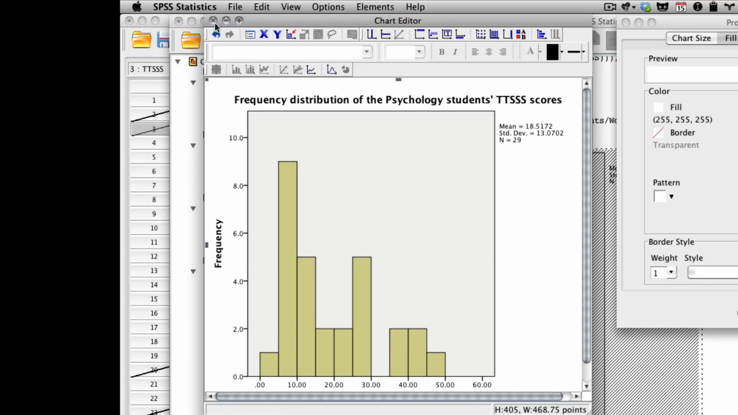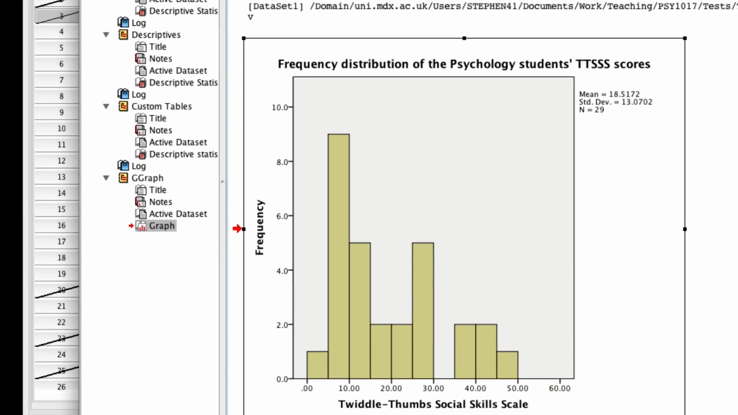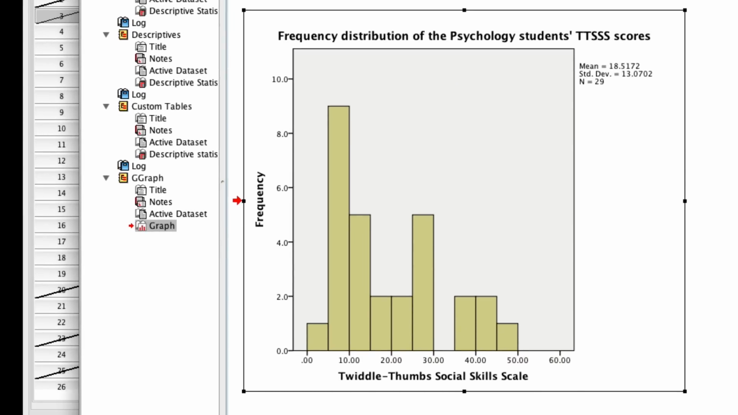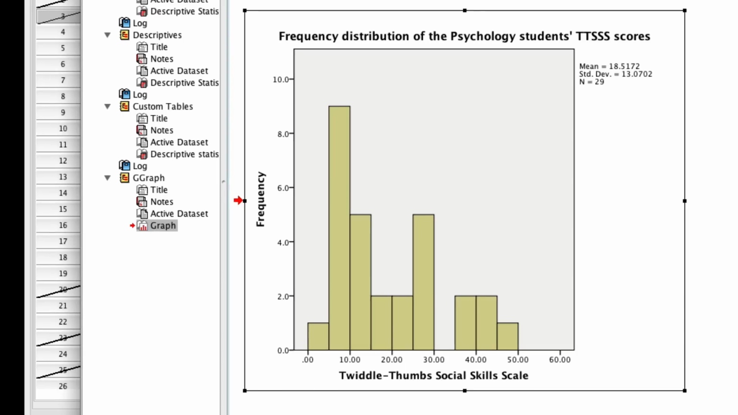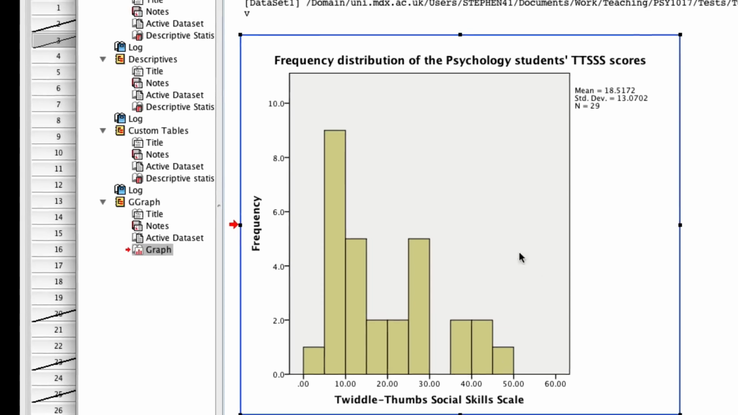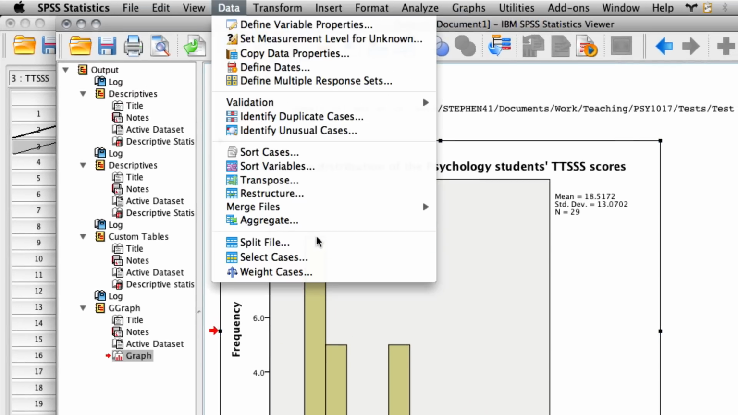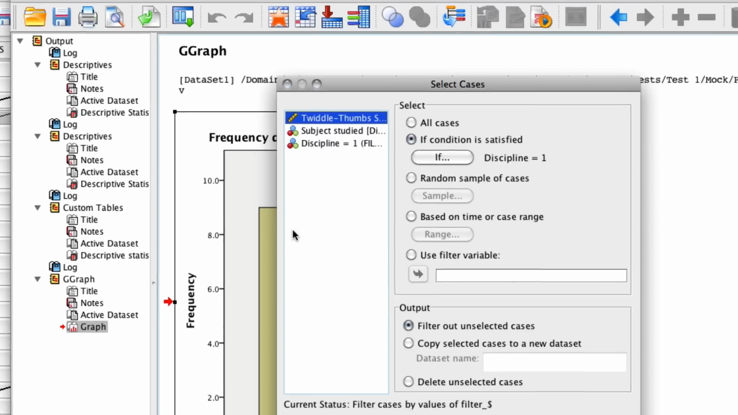Okay, once you're happy with that, because remember a title needs to say what kind of graph it is, what data's included in it, and whose data's included. But once you've done that, close the chart editor and you're taken back to your output file, and there is the part of the output file that you need to copy and paste into the Word document. That's question 4.